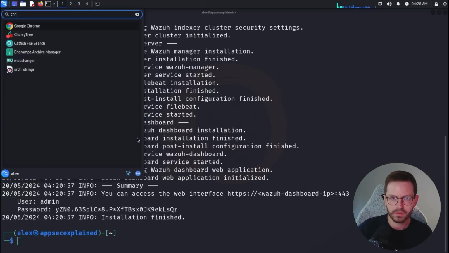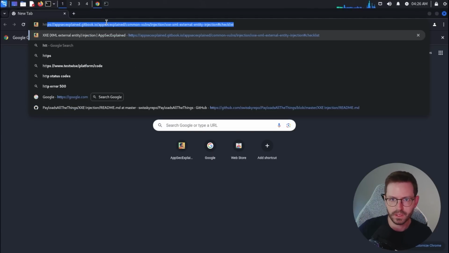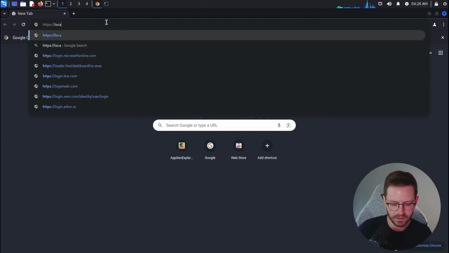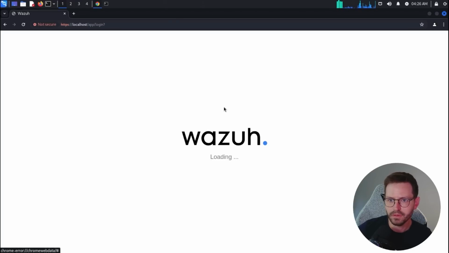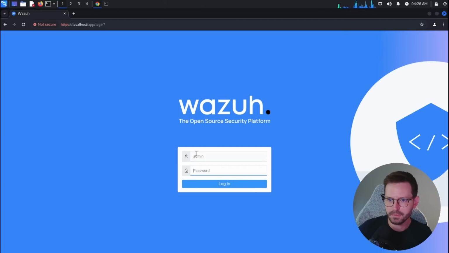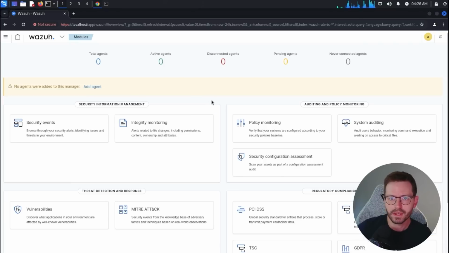So what I'm going to do is pull up Chrome, and let's copy this password, and let's go to https://localhost. Of course I don't have the certificate set up, but we can just proceed to this anyway, and then admin, and paste in the password. It'll do some checks, and it looks like everything is running correctly.